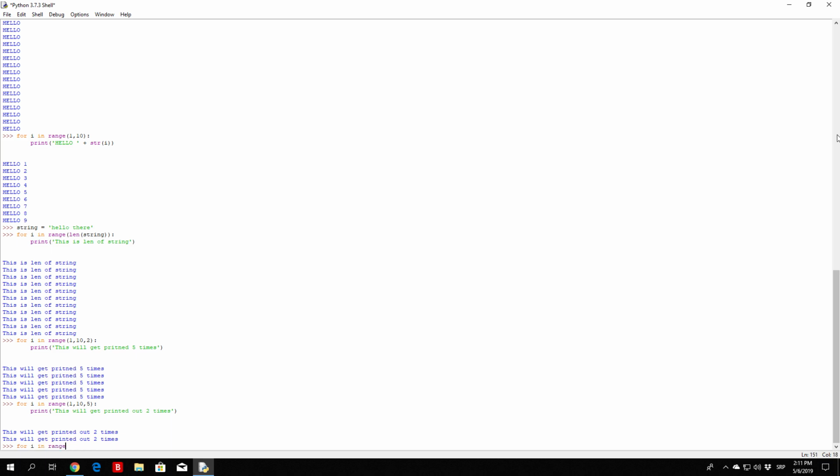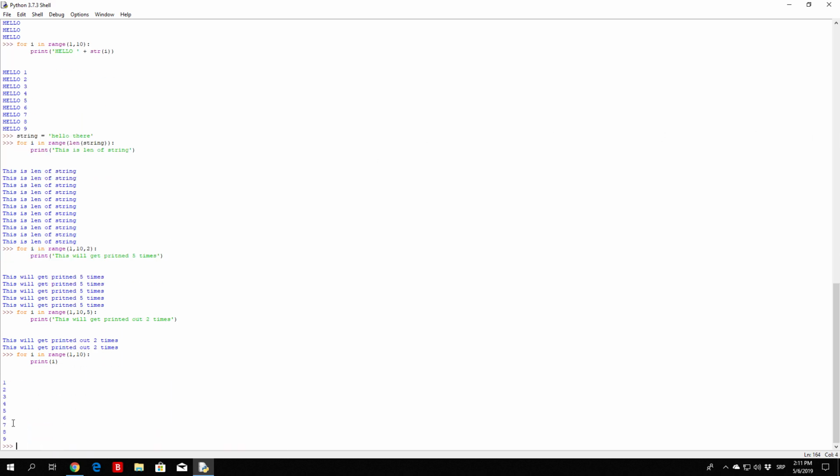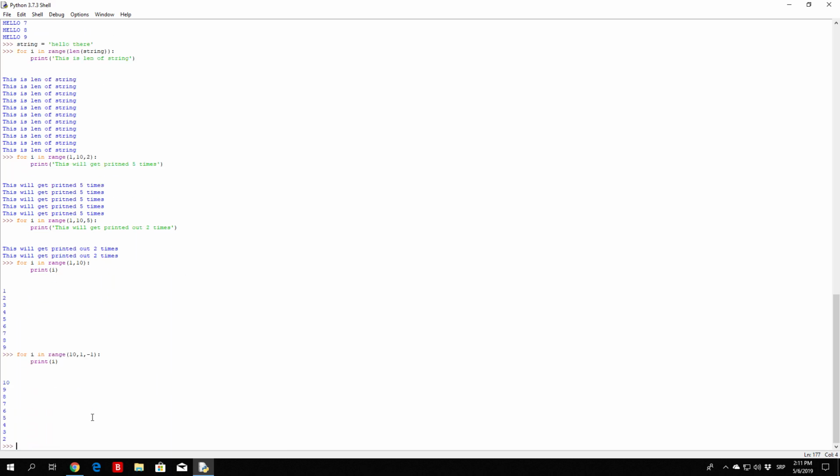For i in range 1 through 10, and you simply print i, you can see it gets printed out 1, 2, 3, 4, 5, 6, 7, 8, 9. But if you type for i in range 10 to 1, and then comma minus 1, and then print i once again, you can see it gets printed out 9, 8, 7, 6, 5, 4, 3, 2. So it goes backwards. In some cases that might be useful. For us it really isn't at the moment. I just want to show you that there is that option as well.